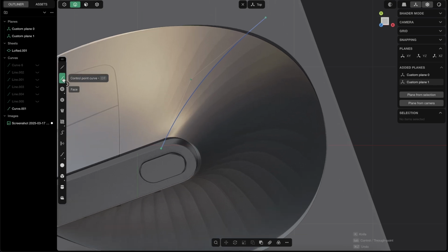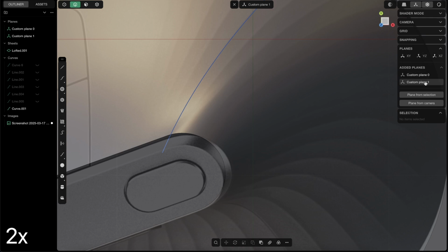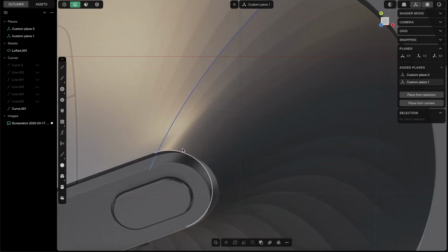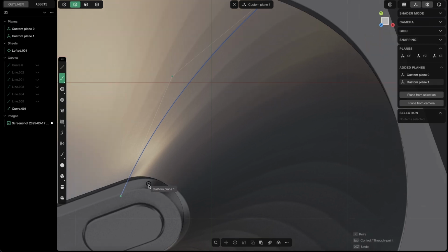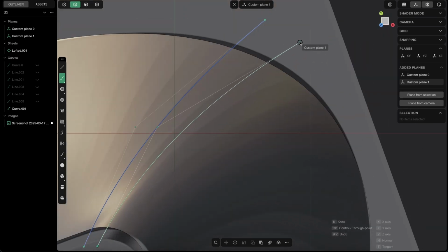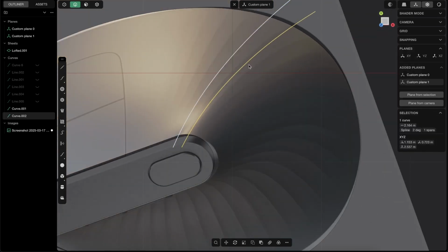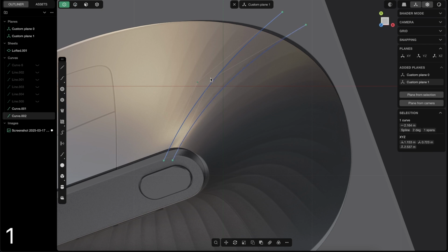Again, make sure you use the control point curve, not the spline curve. Double click here, custom plane, and now Shift F. Make sure you use the control point curve, not the spline curve. Then create the curve, press 1, and adjust the control point curve again. So you just follow that nice shape here.